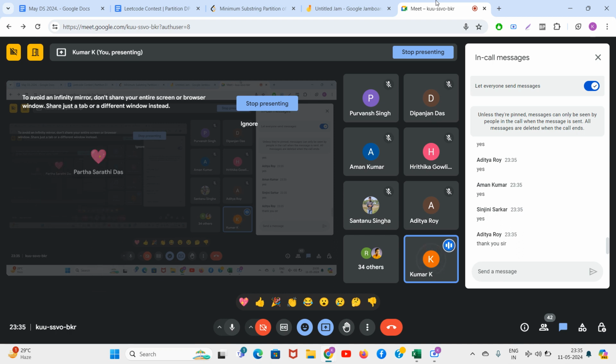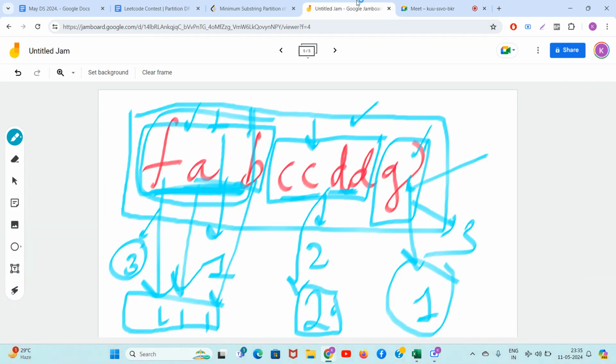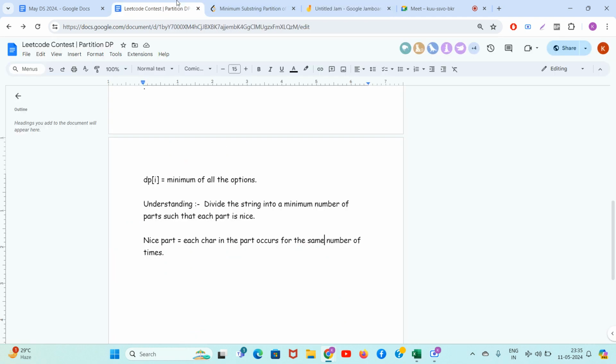Now, guys, coming back, please tell me what will be DP of I in this question. I will not solve it; you will use your own analytical skills and solve it. What will be DP of I? DP of I is the minimum number of partitions of the string till index I.